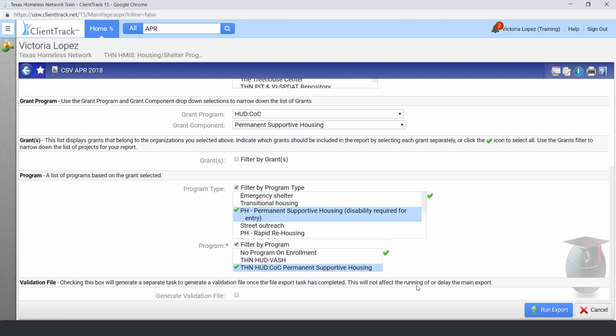It's also a good idea to generate a validation file in case there are data corrections that need to be made. Checking this box will simultaneously run the APR, ESG, and DQ detail export zip file along with your APR. Click Run Export on the bottom right-hand corner of the screen when you're done.